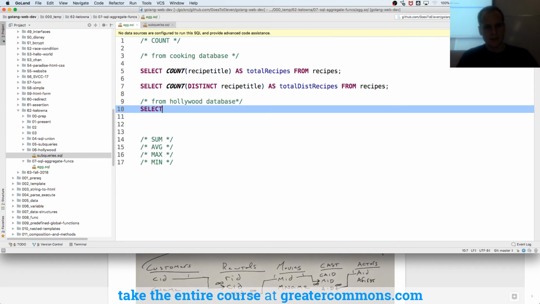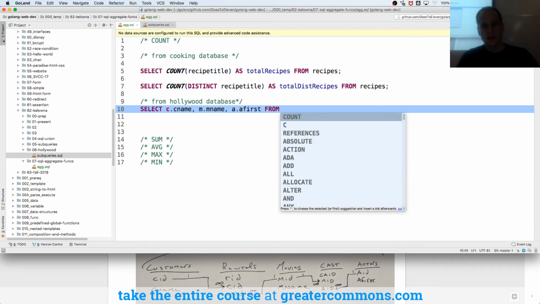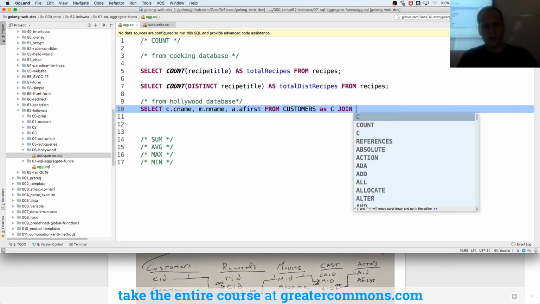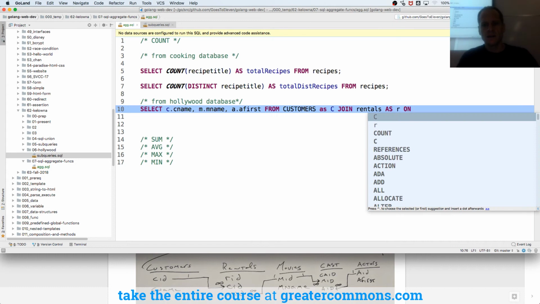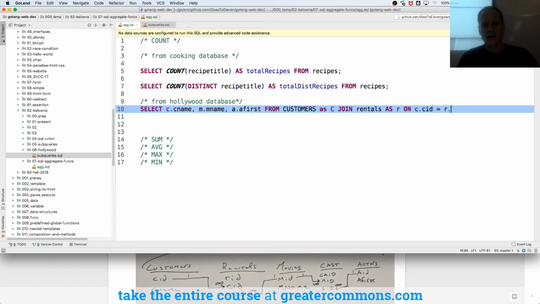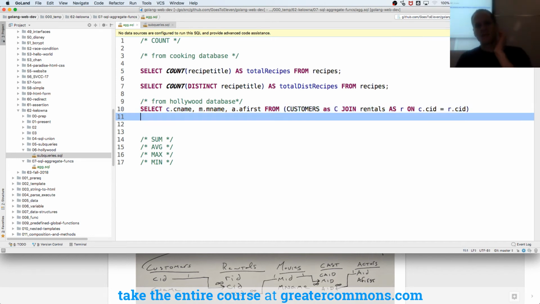Okay. Now I want to do select, and let's just do c.cname, comma m.mname, comma a.afirst from customers as C, join rentals as R on c.cid equal to r.cid. There's my first set, people. Where do the parens go? This from that. That's my first set.